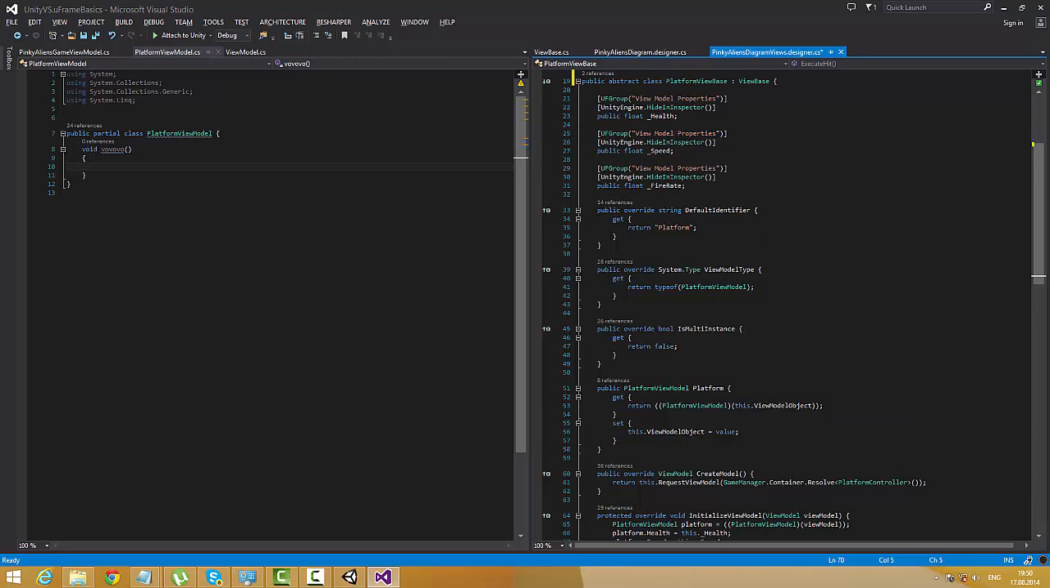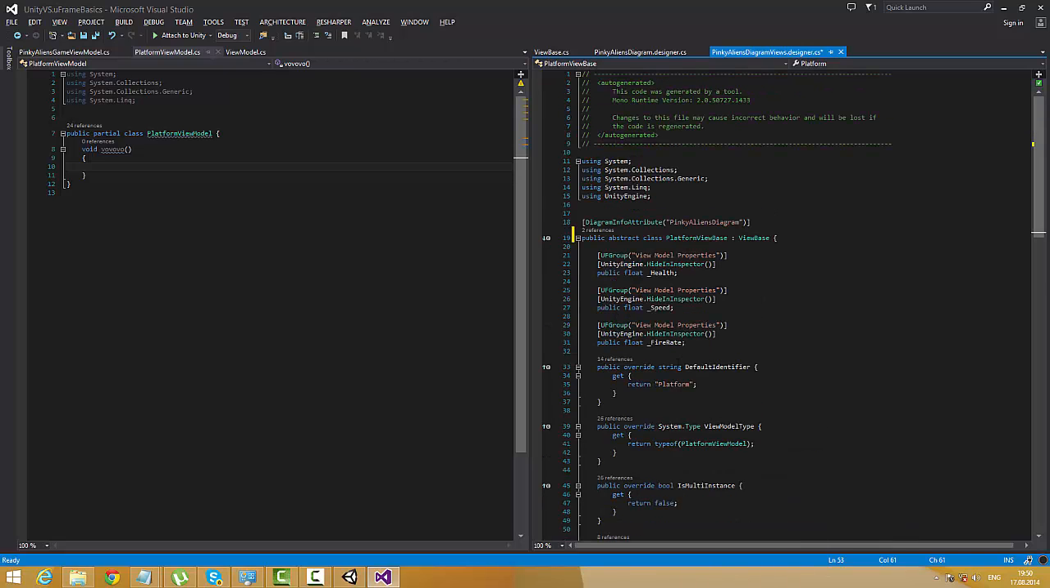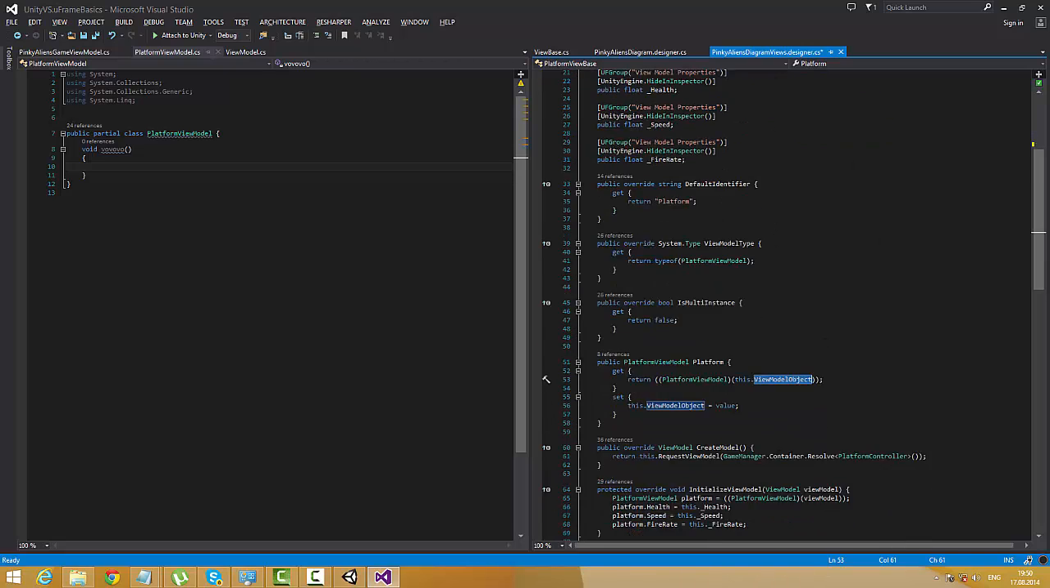Finally, we got a few properties here which can be handy if you are an advanced user. But we're not going to explore those much right now. The only thing you need to know is on every single view you have a property whose name corresponds to the current element. So this one is the platform property and it contains the view model which this view is bound to.